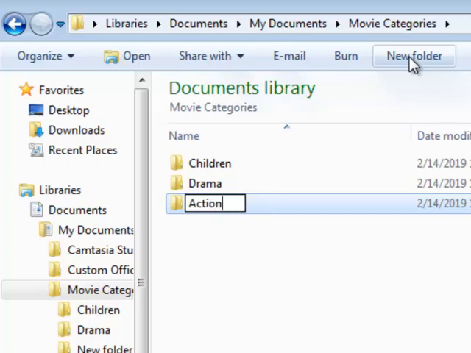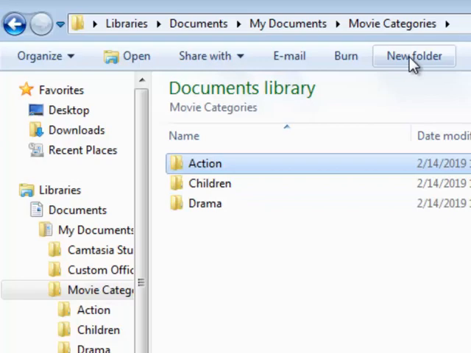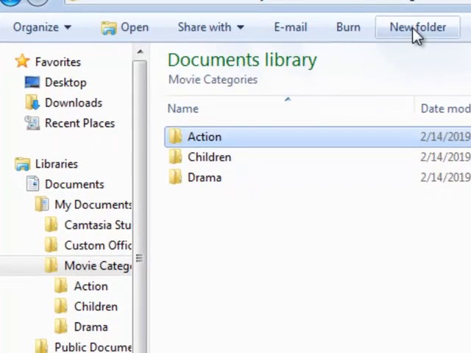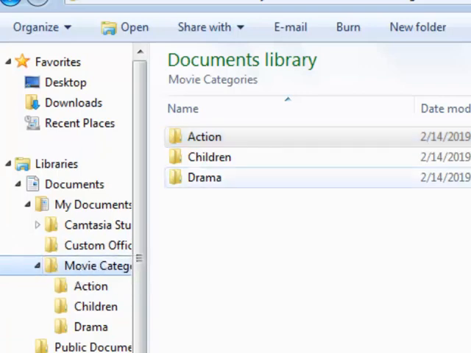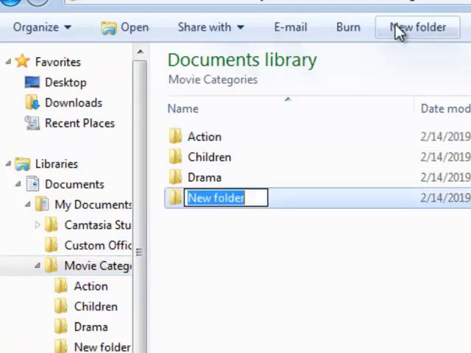Now I'm going to type in Action, which you see now is at the bottom. But the moment I press Enter, it jumps to the top. Again, I highlight Movie Categories. I want to keep highlighting Movie Categories every time I make a Movie Categories subfolder. Okay, so I click on Movie Categories, make sure that's highlighted. And I'm going to click on New Folder again.